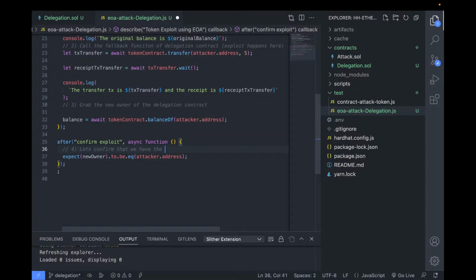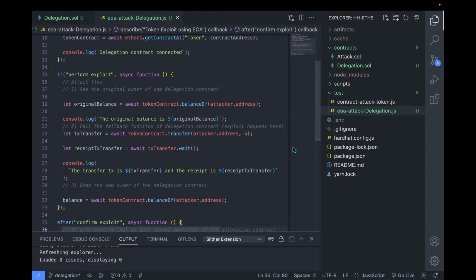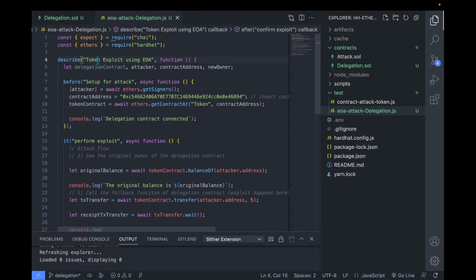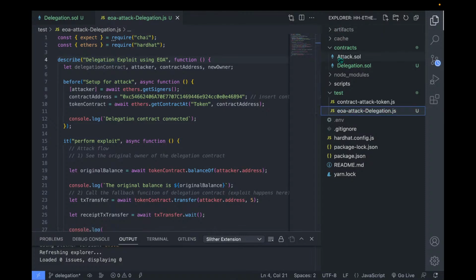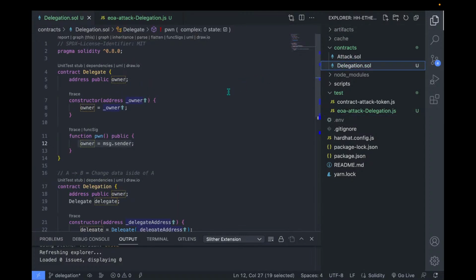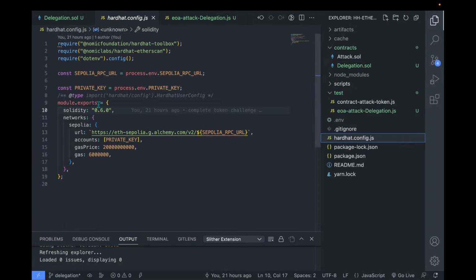Let's confirm that we have gained ownership of the delegation contract. Okay, so that is the flow of the attack. Now the only thing is we must execute it, and this is where it gets interesting. So we have our Hardhat. Let's go ahead and configure that to be the same as this pragma.